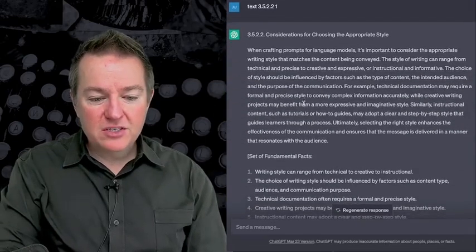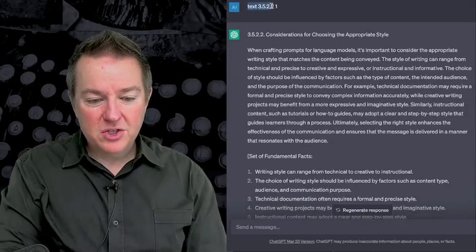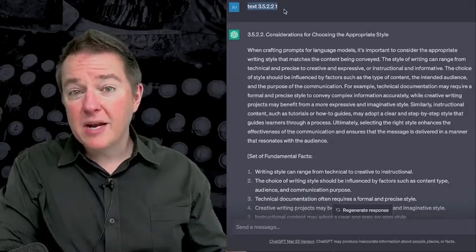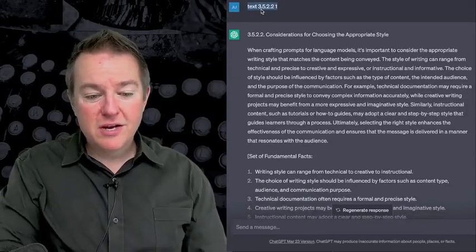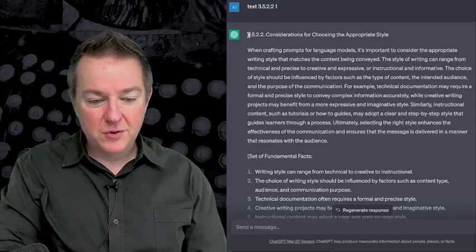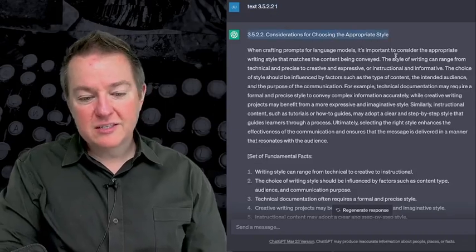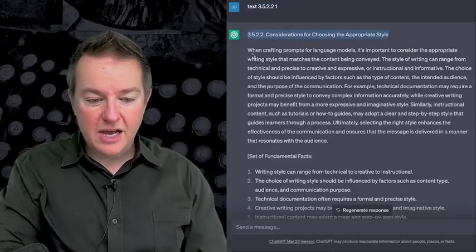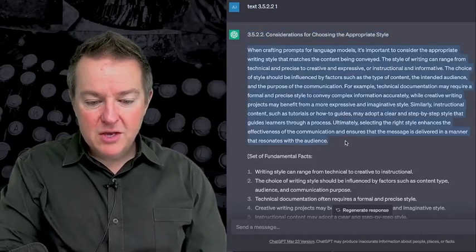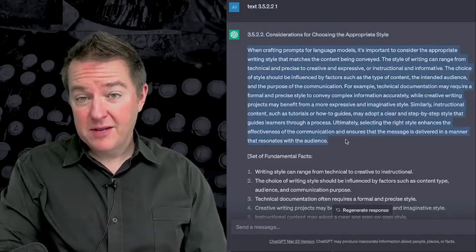And so now I'm going to use our outline expansion program that we've written. I'm going to tell it to write a paragraph for section 3.5.2.2. So this section is considerations for choosing the appropriate style, and it generates a whole paragraph of text for me.